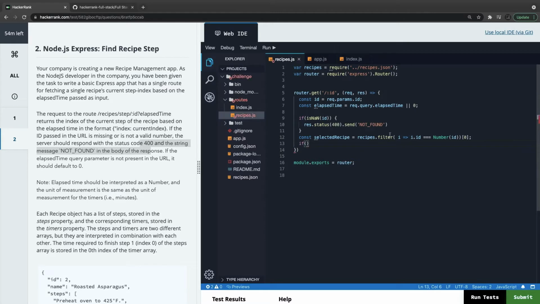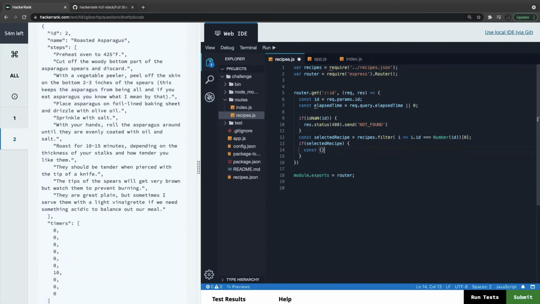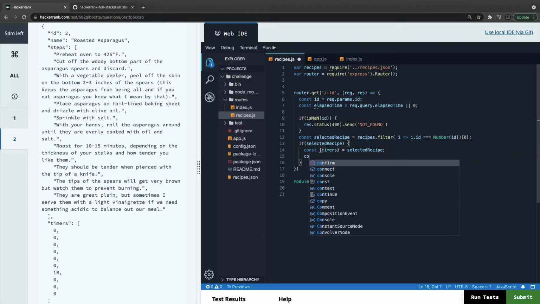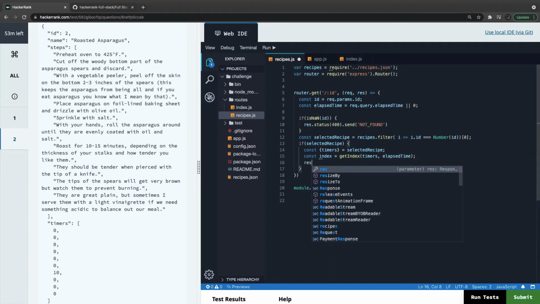Okay, if we get a selected recipe, means for the route parameter we got the selected recipe, right? For the selected recipe, we will get the timers. You can see inside this recipe object, we have the timers, right? So we can get the timers from the selected recipe object. We got the timers. Now we need to get the index at which particular step your recipe is, right? So we can call one method getIndex, and we can pass the timers and elapsed time. And once we receive it, what we can do is response.status.